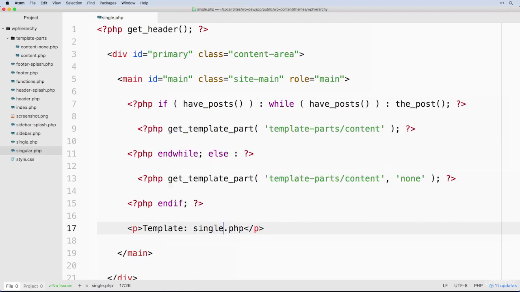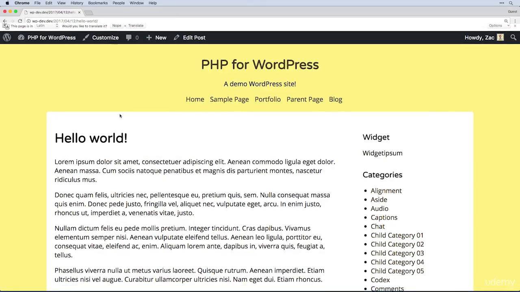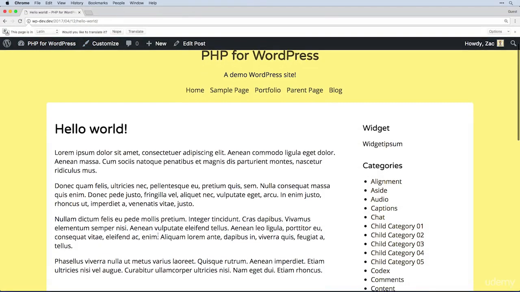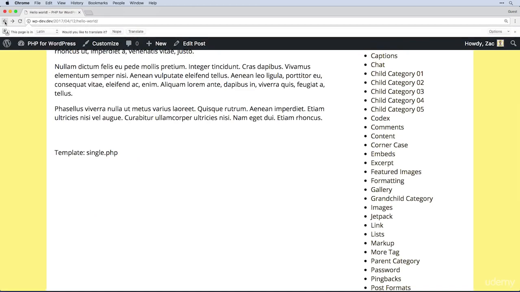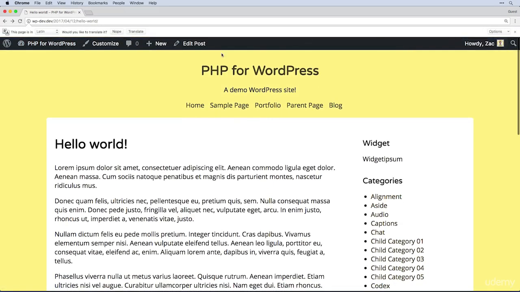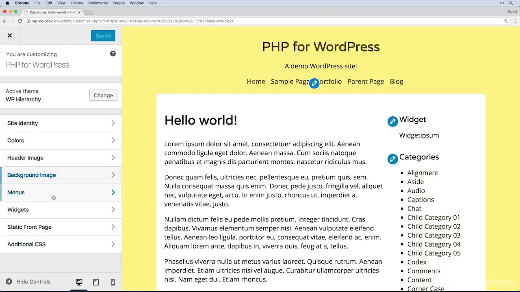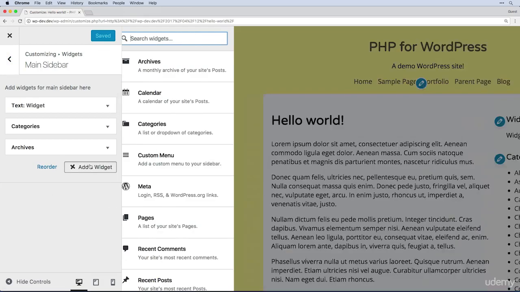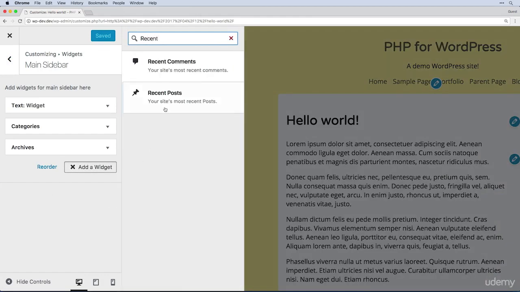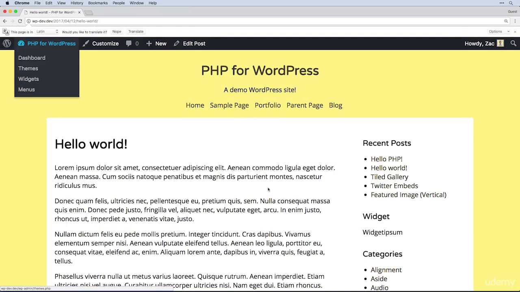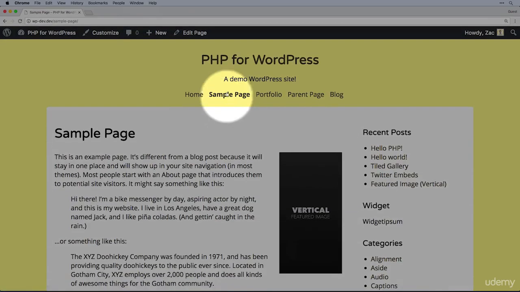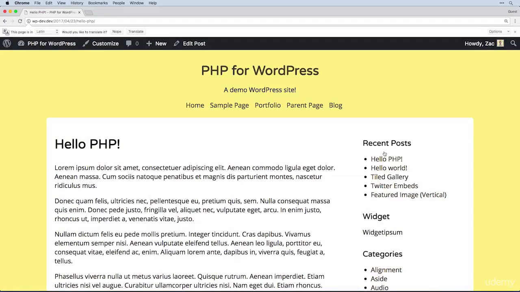And if we come back to our site, and I'm looking at a post now, so go ahead and open up one of your posts. Sometimes the easiest way to do that is to create a little widget for that. Let's see. Widgets, recent posts. Great. So now we could quickly alternate between a page here and a post here. Okay, so I'm clicking on Hello PHP.